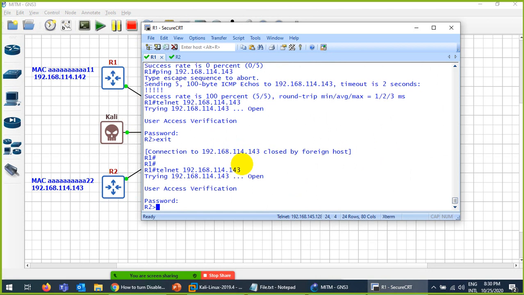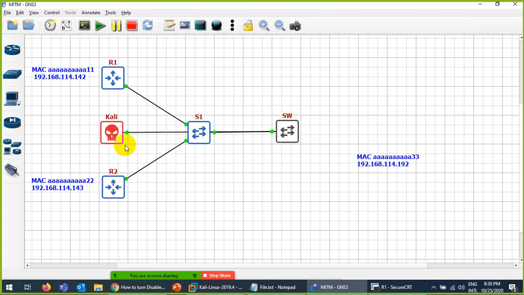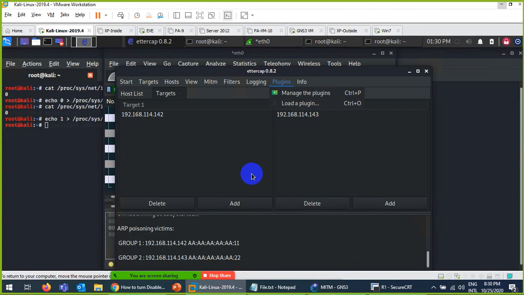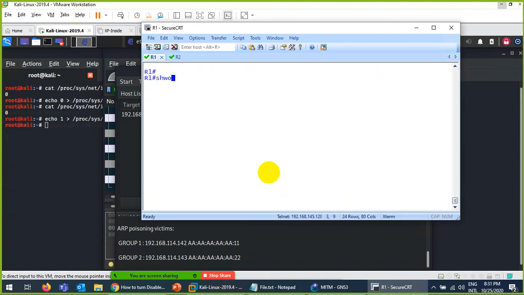But one copy is received by Kali, and also when they ping, one copy is sent there. Whatever communication they do, one copy is going to this. That's why we enable routing there. Routing was not enabled. It should be enabled so that it can divert the traffic back. So this is my target one, this is my target two, and I told it whatever they are doing, spoof them. And now you can see the ARP entry.